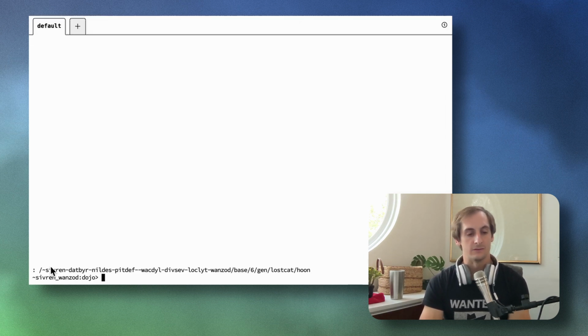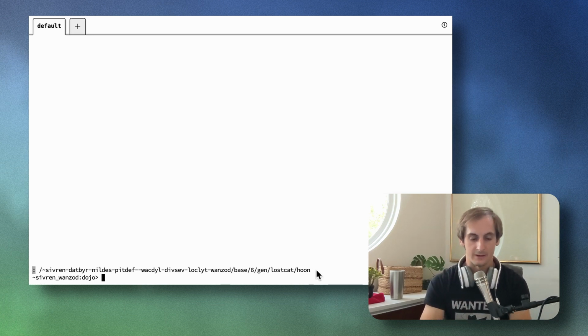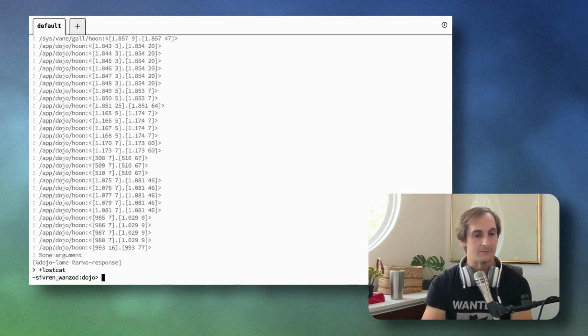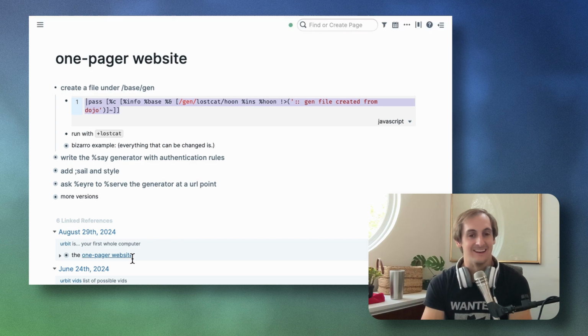And so save is going to modify. So it's not that plus saying there's a new file, but it just modified Lost Cat into this. And let's see what happens if we try to call Lost Cat. Oh, it's not happy with that. One argument, Dojo lame. So it wasn't happy with that. I think it needs other things.